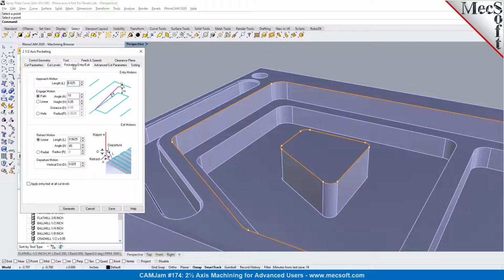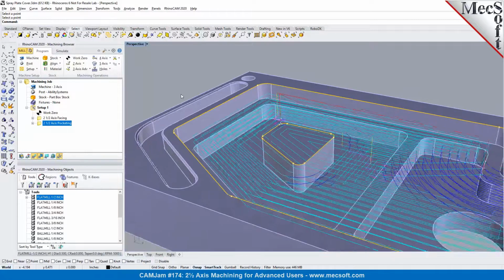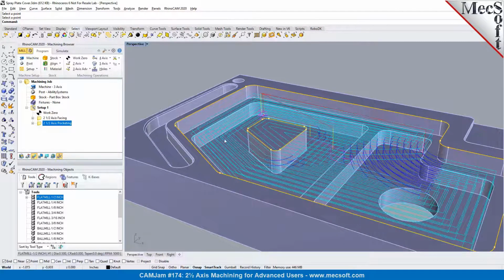And then you can specify your entry and exit parameters. You can apply these at each cut level. And finally, I'm going to select Generate to generate the toolpath. So you'll now notice that the pocketing toolpath has been generated.